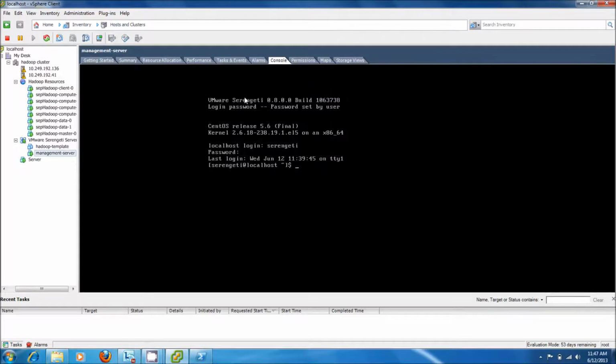Go to console, and the password will be given at the top. Log in with credentials Serengeti and that password, and then run the command that they give at the top in order to change the password. You'll need to create a password that is easily rememberable, as you need it every time you log into the server to create a new cluster or modify the current cluster.